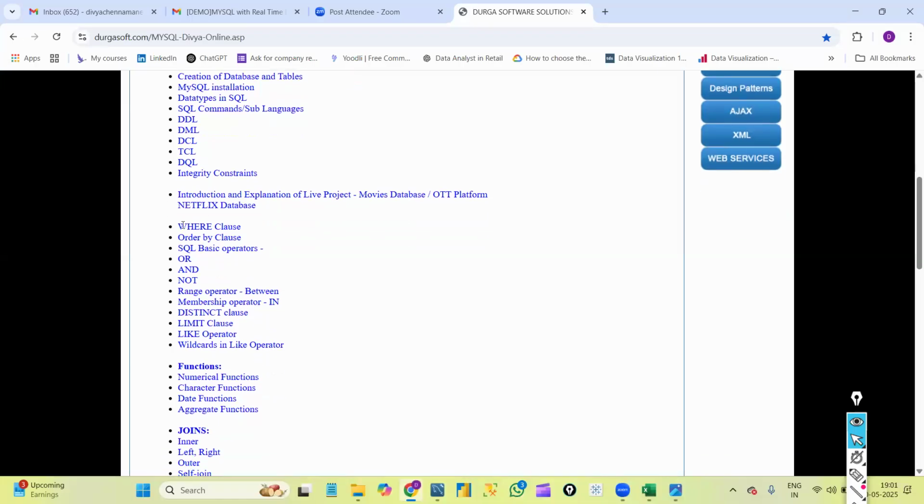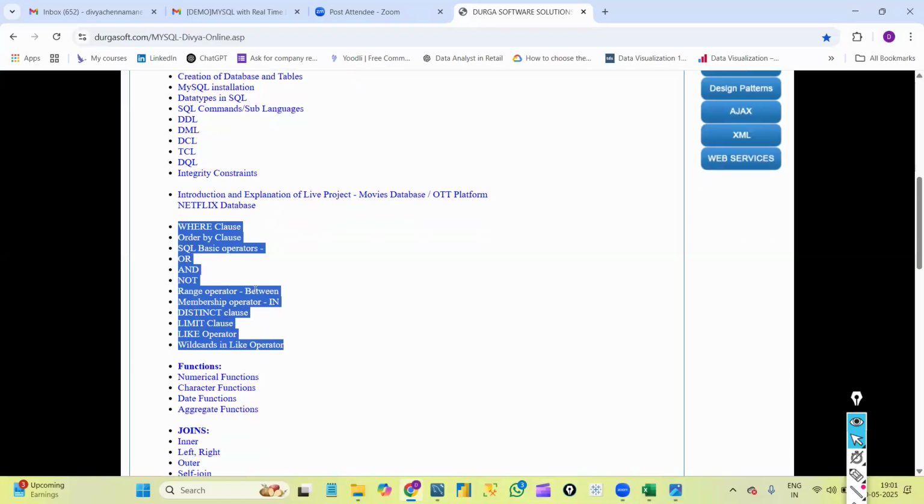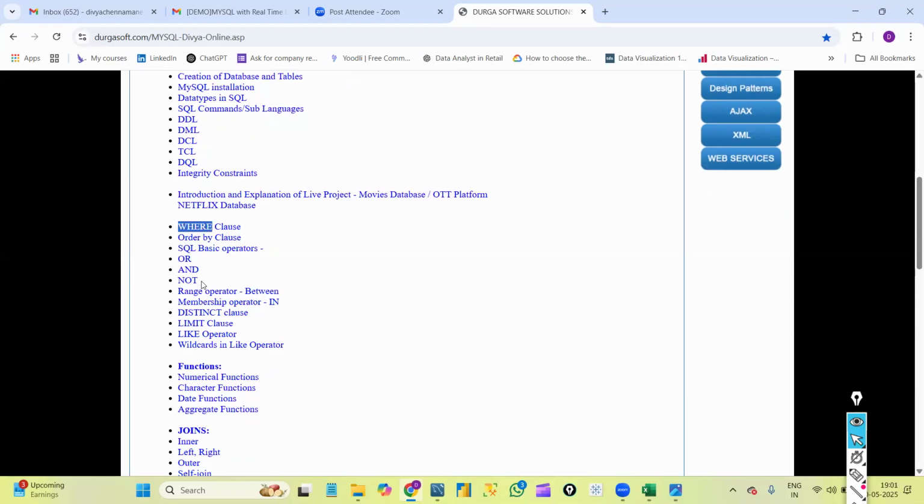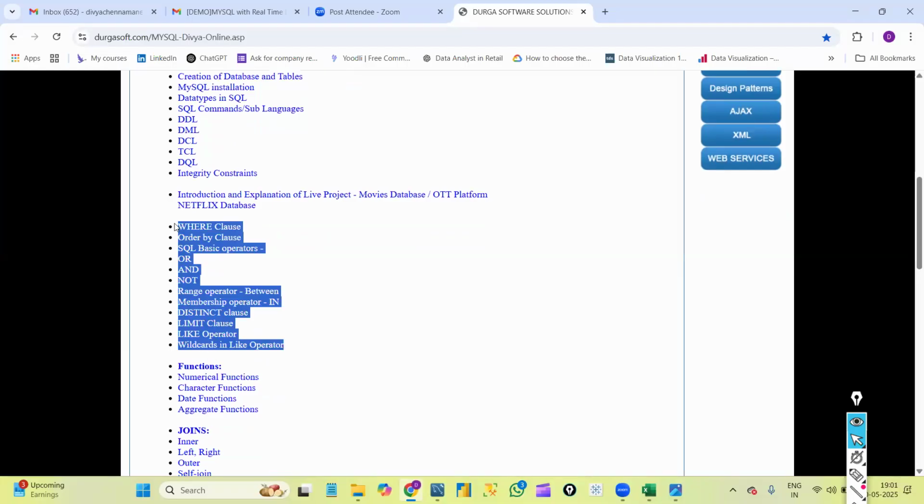Okay, and next we have operators and clauses, an important concept. We have some clauses here like the where clause, order by clause, limit clause. Okay, and we have some operators like and, or, not, range operator, membership operator, and like operator, which is used to search for patterns of data. Whenever we are searching for any data for any particular pattern, we will use the like operator. We have some wildcards in it. We will discuss each and every point very detailedly by solving many examples using this real-time database.